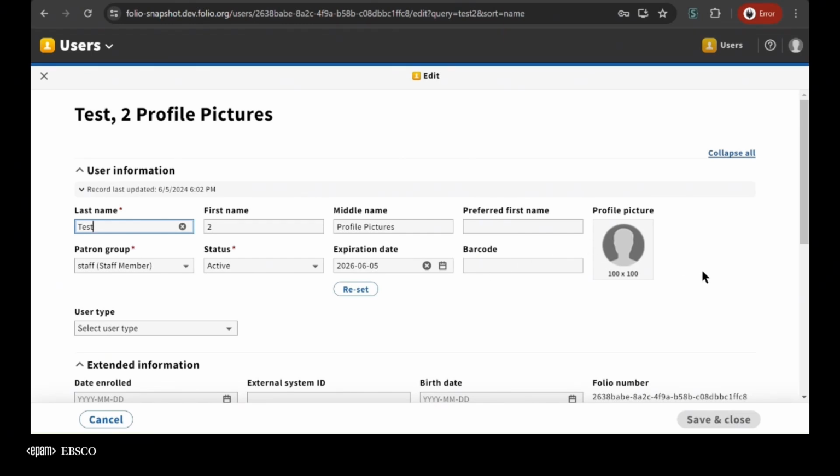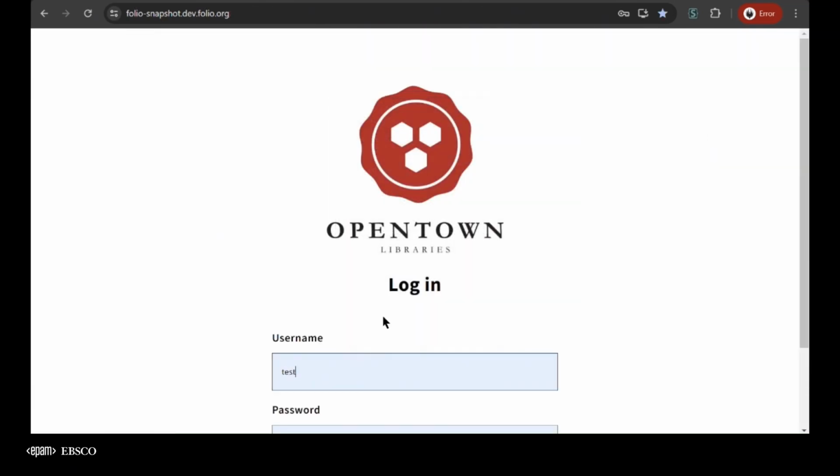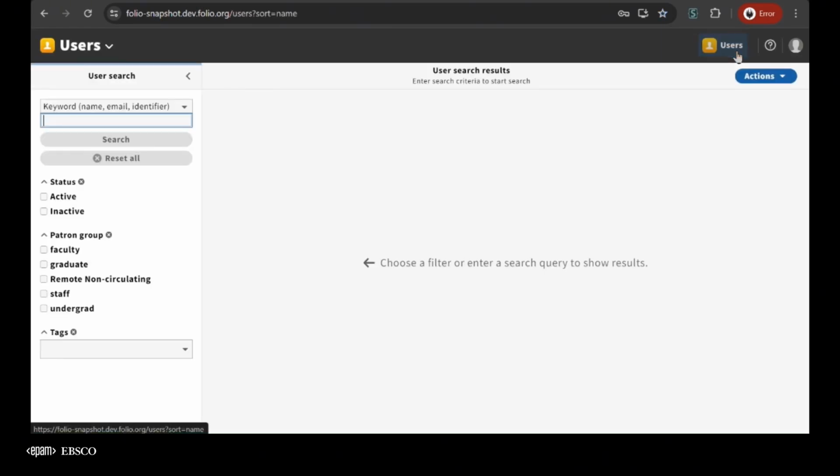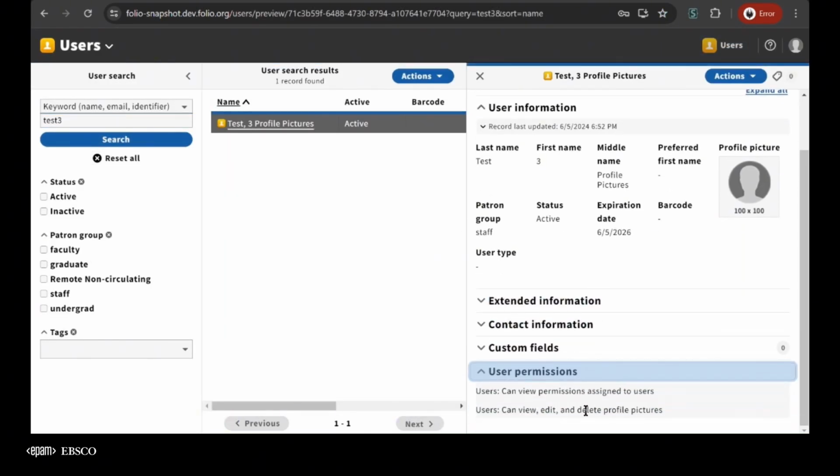Note that you can't edit the profile picture with this permission, even though you have edit permissions for the user record. To make changes to a user's profile pictures, you'll need our second permission set, which I have on this third test user. This user has the users can view, edit, and delete profile pictures permission.